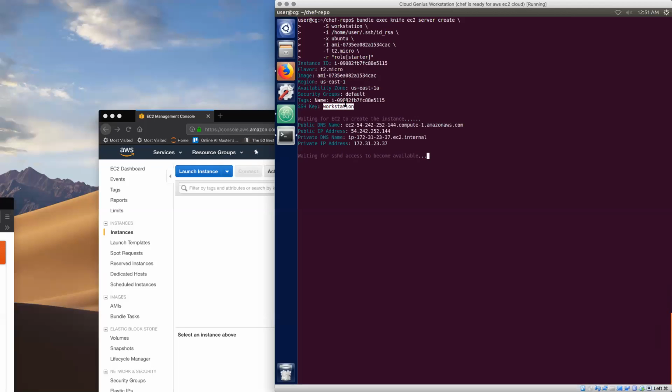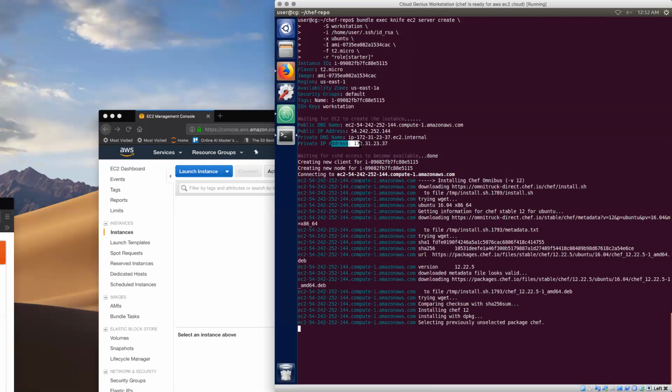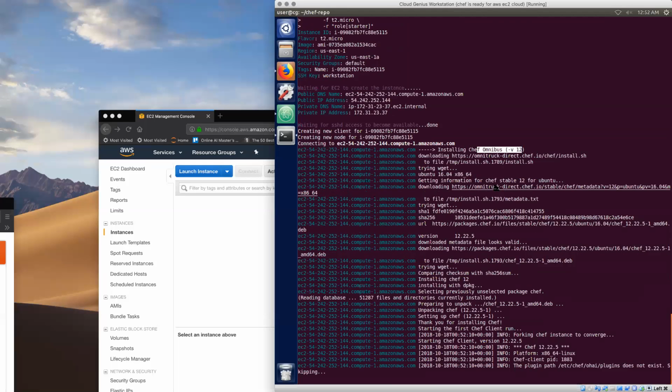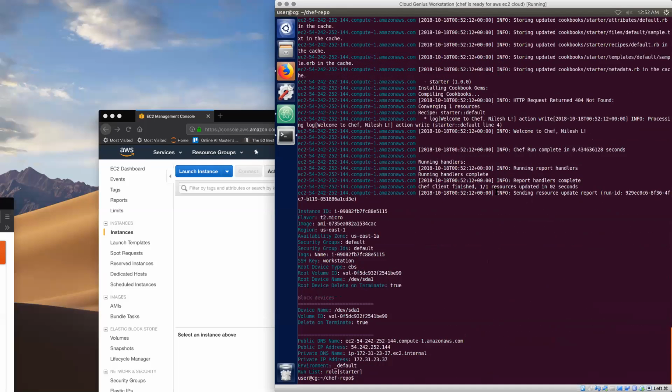Now at this moment, the machine is created. It is waiting for the machine to boot up. It has been assigned a public DNS name. It has a public IP address, a private name, and a private IP address. The machine started and it made a connection to EC2 and is now installing Chef. And then after that, it will go to the Chef server and get the starter cookbook downloaded.